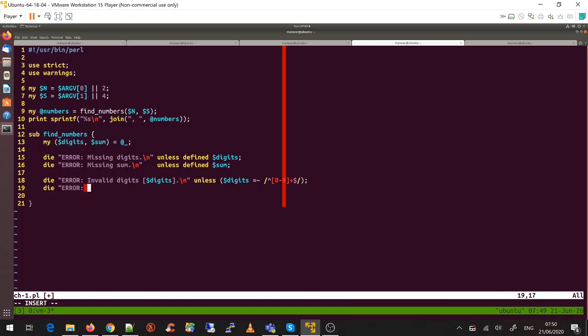A similar check for sum, invalid sum, similar kind of thing: 0-9 plus. That's it, so we are done with the parameter checking.